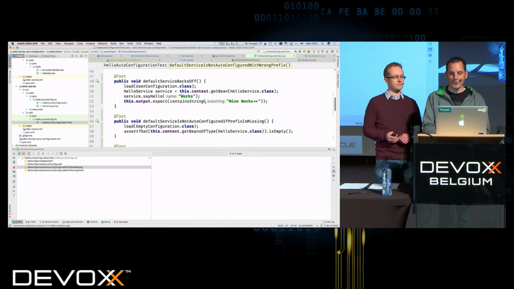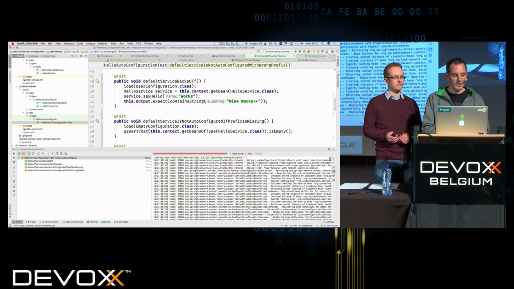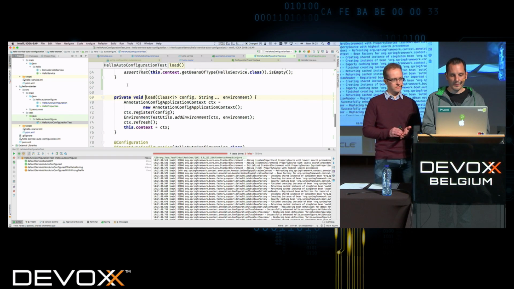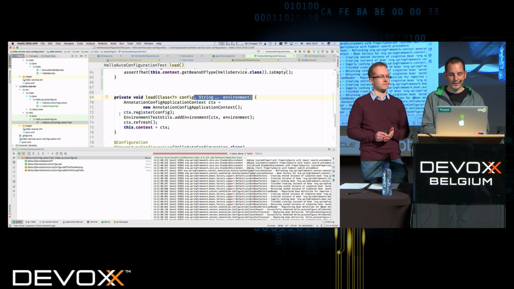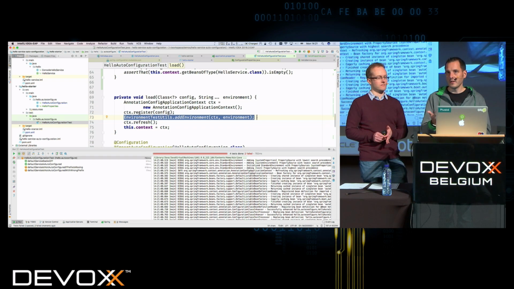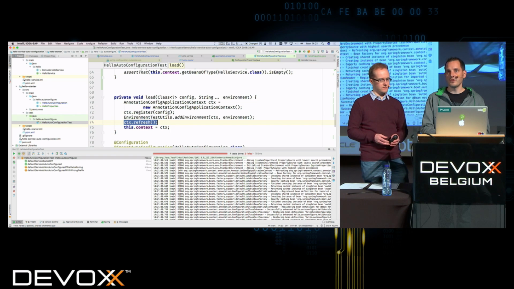You may wonder also how you can easily pass properties to the environment. This is happening in the load method. Right here, you can pass a pair of key value. There is a test utility that you'll get with the Spring Boot starter test, which allows you to do this. And that allows you to contribute keys to the environment before the application context is refreshed, which means trying to start the context, if you will.